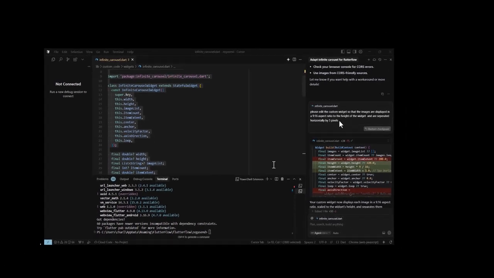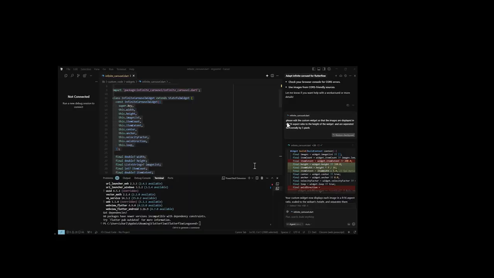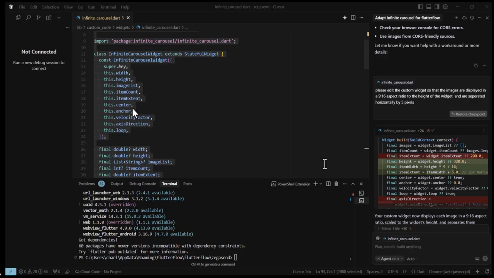I then wanted to ask Cursor to make some changes. So: please edit the custom widget so that the images are displayed in a 9:16 aspect ratio to the height of the widget and separated horizontally by 5 pixels. It's generated the code here, and as before, we accept the changes into our project. We've then still got to copy and paste this across to Flutterflow to see that working in action.